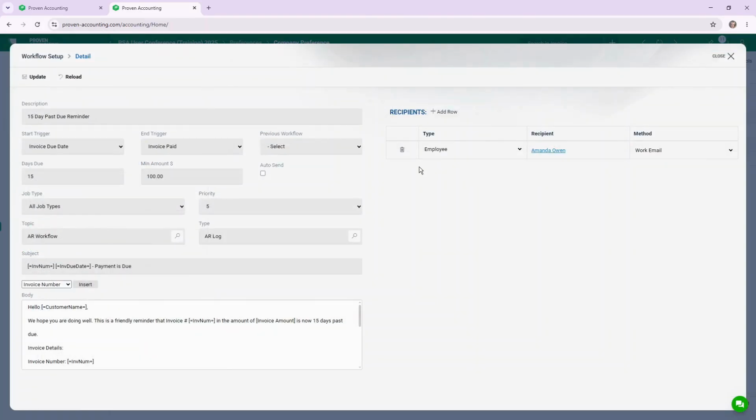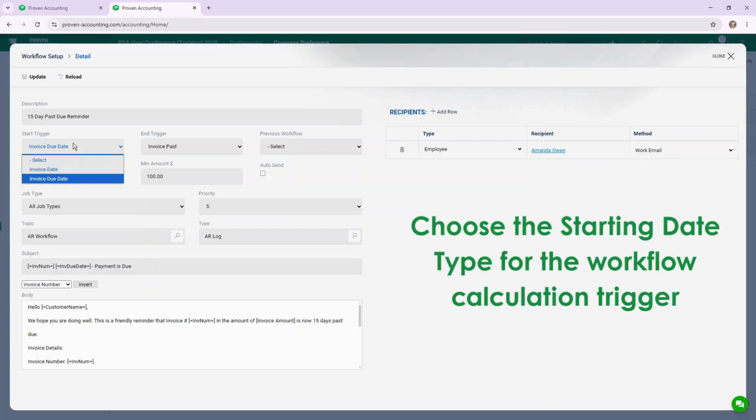The first setting we're going to review is our starting trigger. We have two options, invoice date and invoice due date. The trigger type determines which date the system uses as the starting point when calculating when a workflow is triggered. If you select invoice date, the workflow timing will be based on the invoice date. If you select invoice due date, the workflow timing will be based on the invoice due date.